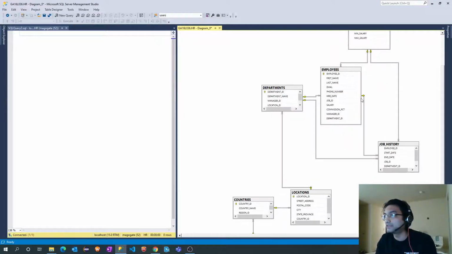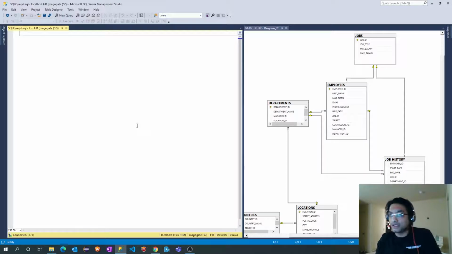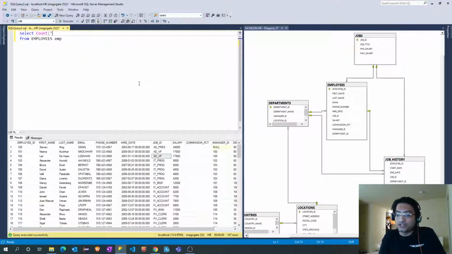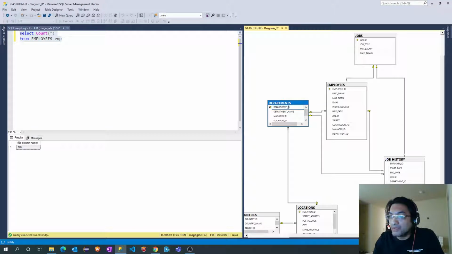Let me maximize this a bit. Yeah, it's visible now. Let's start writing select star from employees EMP. There are 107 records: first name, last name, email ID, likewise. Let's take the count star first. So there are 107 records, and the employees table has department ID, which is a foreign key to departments. Department ID is a primary key in the departments table, which is a foreign key in the employees table.